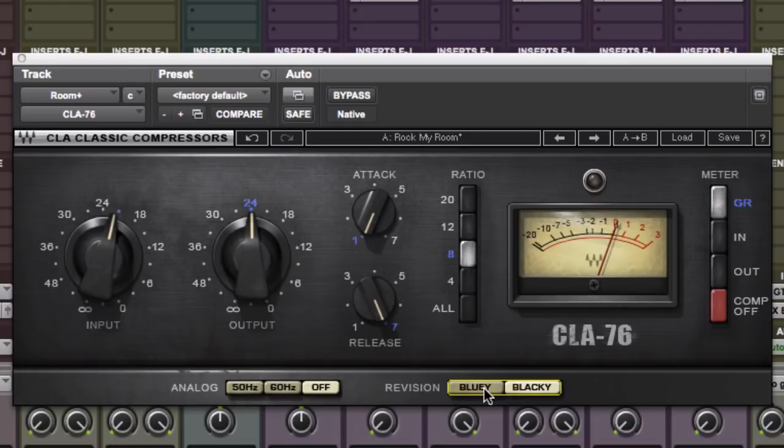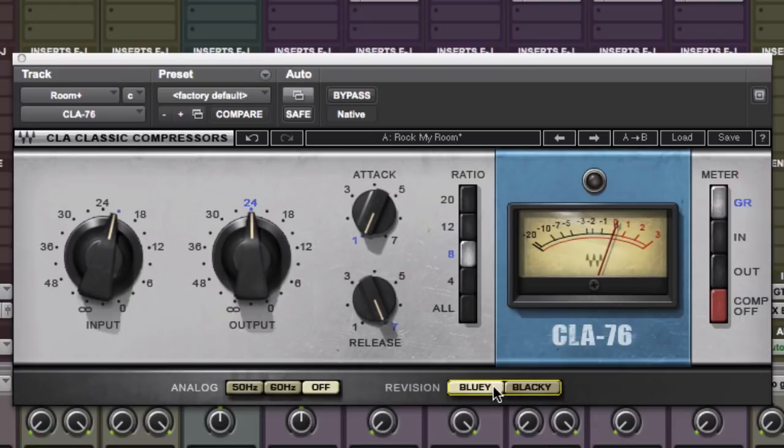So really with the 1176, you've got two sounds. I will pull this up, dial in a setting, and flip back and forth and see which one sounds better on the source material. I really like the blue stripe on the bluey. It really gives things a nice color and character.